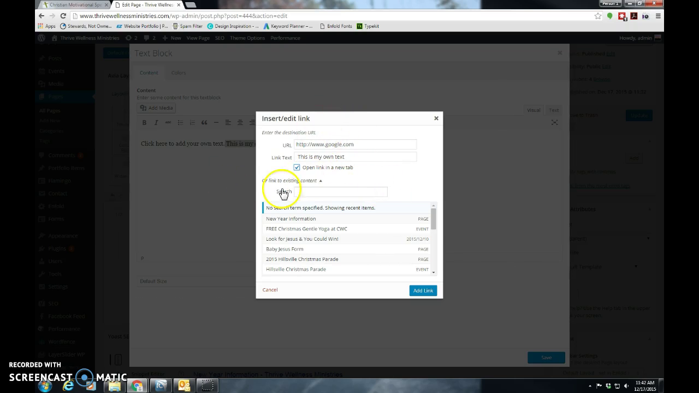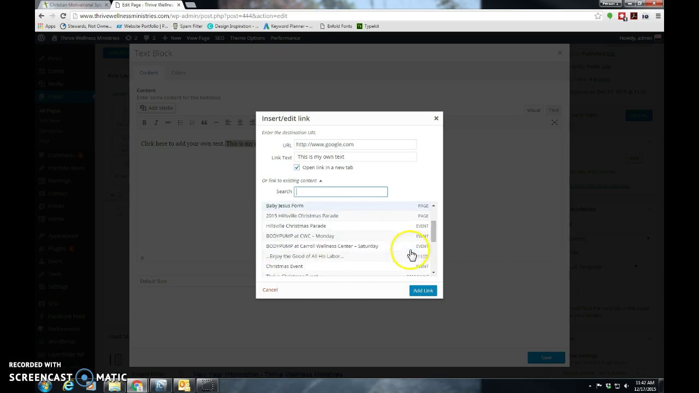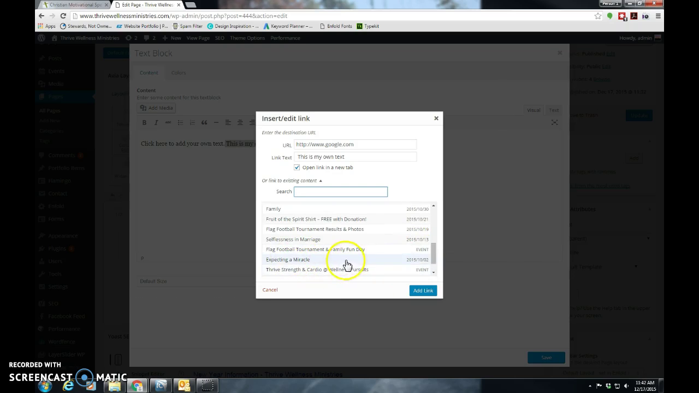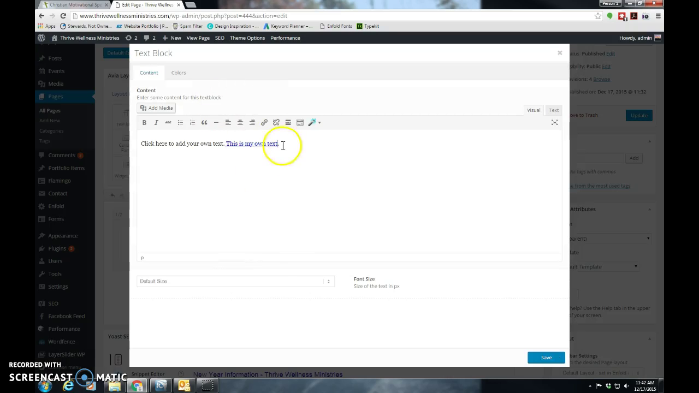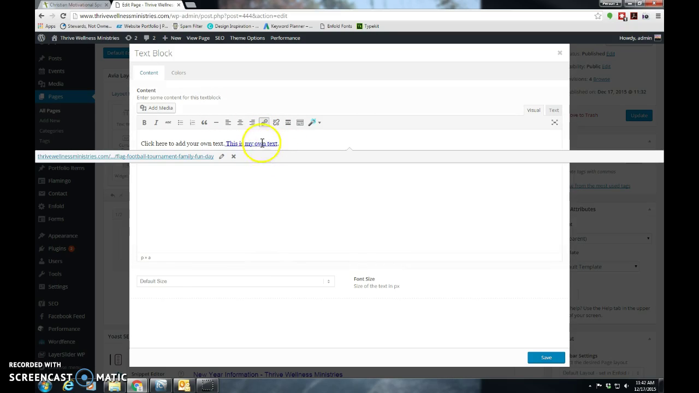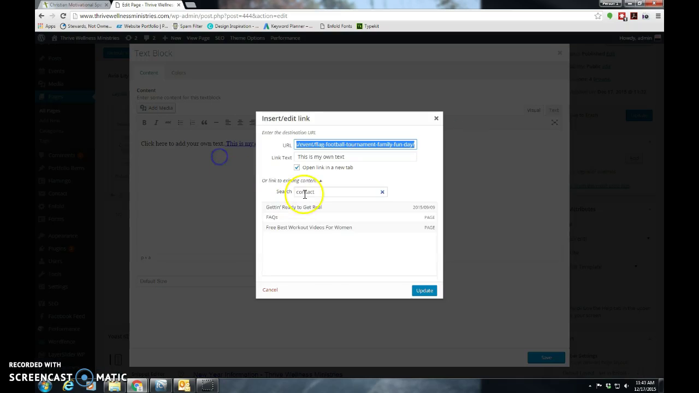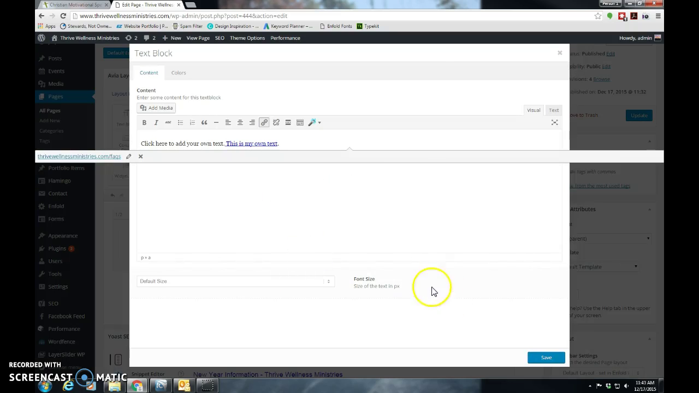So you can link off to Google, or you can come down here and search to link to a different page. So if you come down here, you can click and link to this, or you can search. So if you want to link to contact, see what kind of contact. Oh, I didn't mean to do that. Hold on a minute. If you need to edit what you've done, you can click anywhere on that text and click your edit icon. So you might want to link to the FAQ page or whatever, and that would be fine. And then click on update.